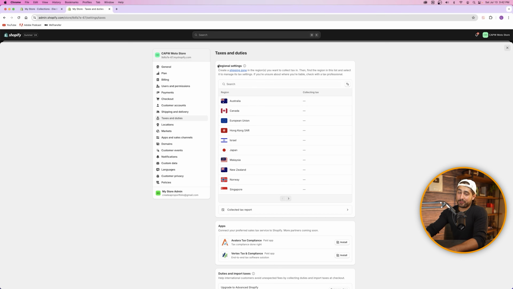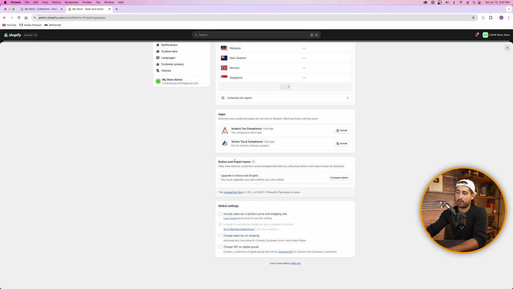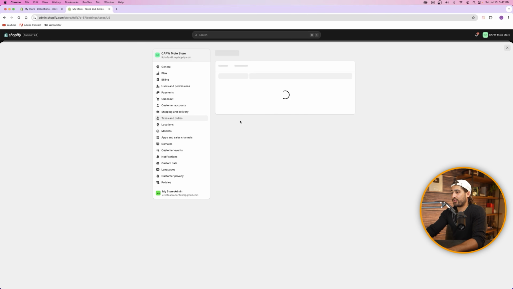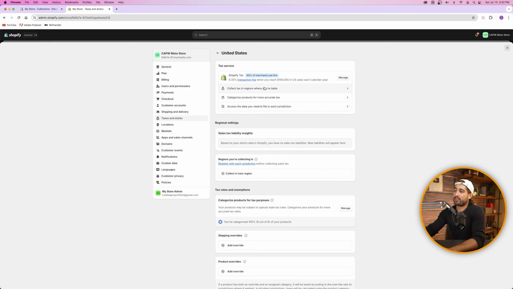So the first thing you have under taxes is regional settings right here. And then the rest is just asking you if you want to upgrade your plan and also apps and stuff like that. So really it's just regional settings. From here, you're going to select the zone, just like a shipping zone. You're going to search your zone that you're going to be using your taxes in, which I'm just going to do United States again. Click on United States, and now we can collect tax in the regions where you're liable, or you can just create a new region.